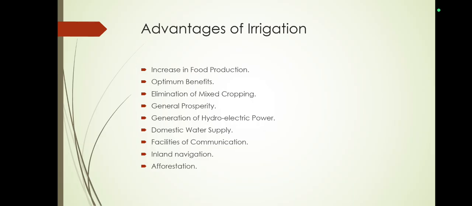Then general prosperity. The revenue returns with well developed irrigation are sometimes quite high and help in all around development of the country and prosperity of the entire nation and the community. Next, the generation of hydroelectric power. Cheaper power generation can be obtained from water development projects primarily designed for irrigation alone. Canal outlets from dams and canal falls on irrigation canals can be used for power generation.